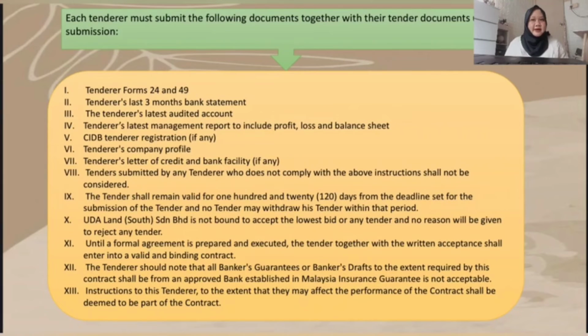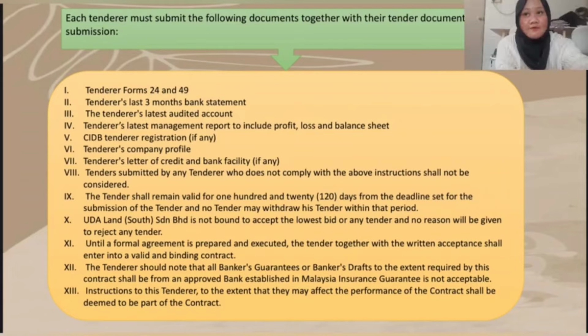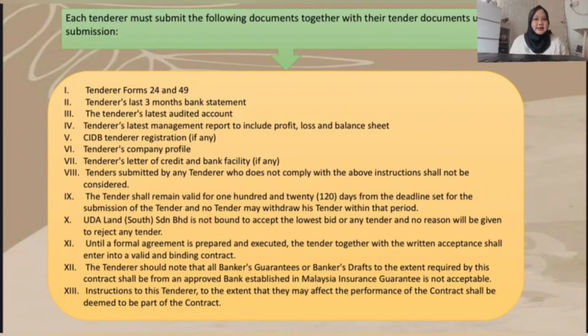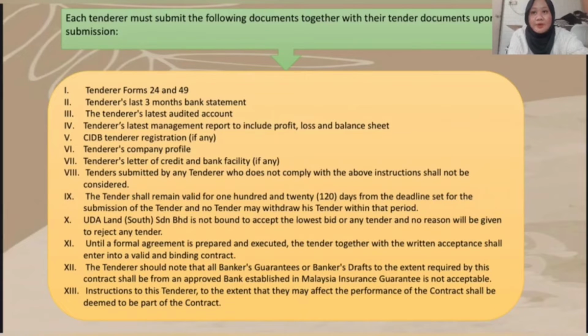Each tenderer must submit the following documents together with their tender document upon submission. First, tender forms 24 and 49. Second, the tenderer's last 3 months bank statement. Latest audited account. The tenderer's latest management report to include profit, loss and balance sheets, CIDB tender registration if any, the tenderer's company profile, and latest letter of credit and bank facility. A tender submitted by any tenderer who does not comply with the above instructions shall not be considered.